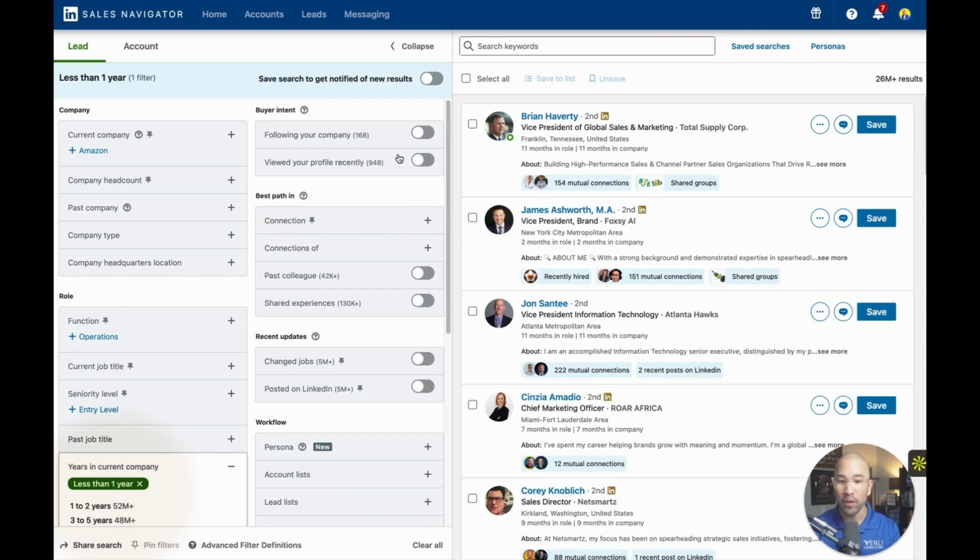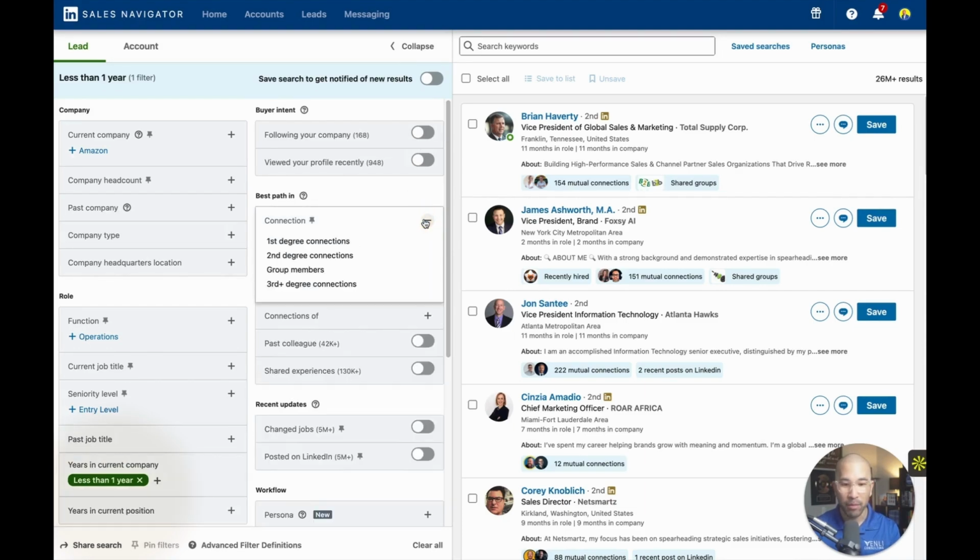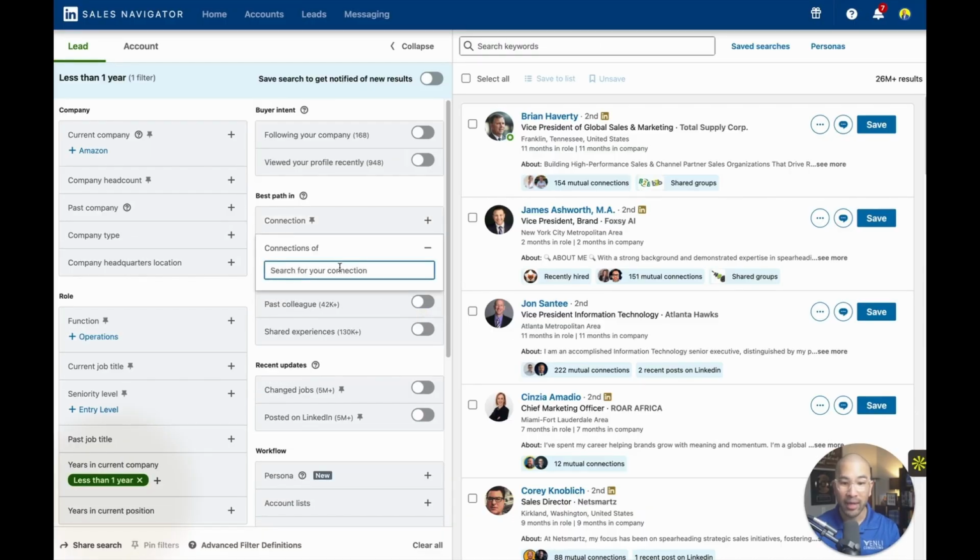They're viewing your profile, another example as well. Another really great one too is connection, which is best path in. So the first degree connection, second degree, so you kind of see where they're at, but also more importantly, connections up. So if they're connected to certain people that you might know, they can help tee you in as an easy referral. So a couple different examples right here.